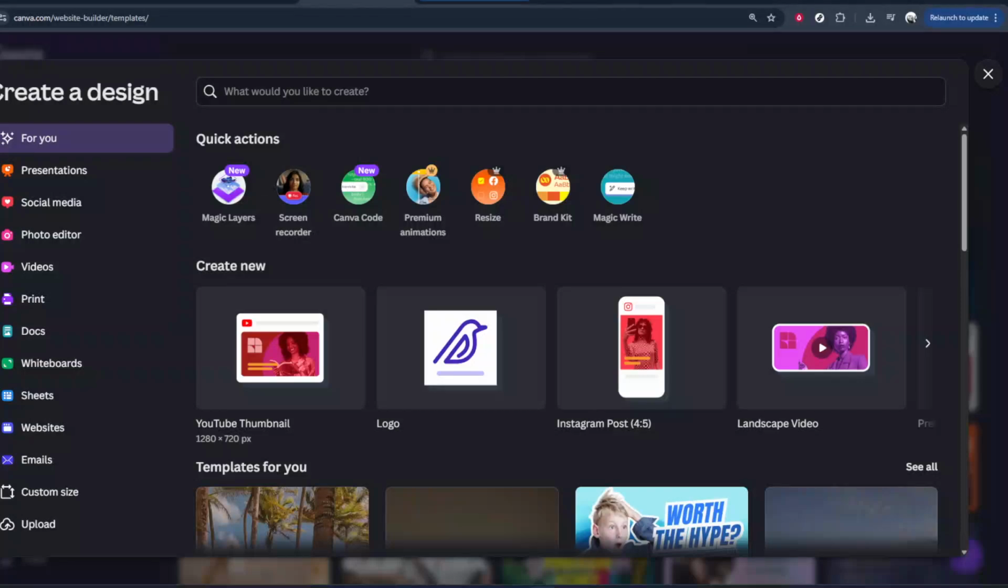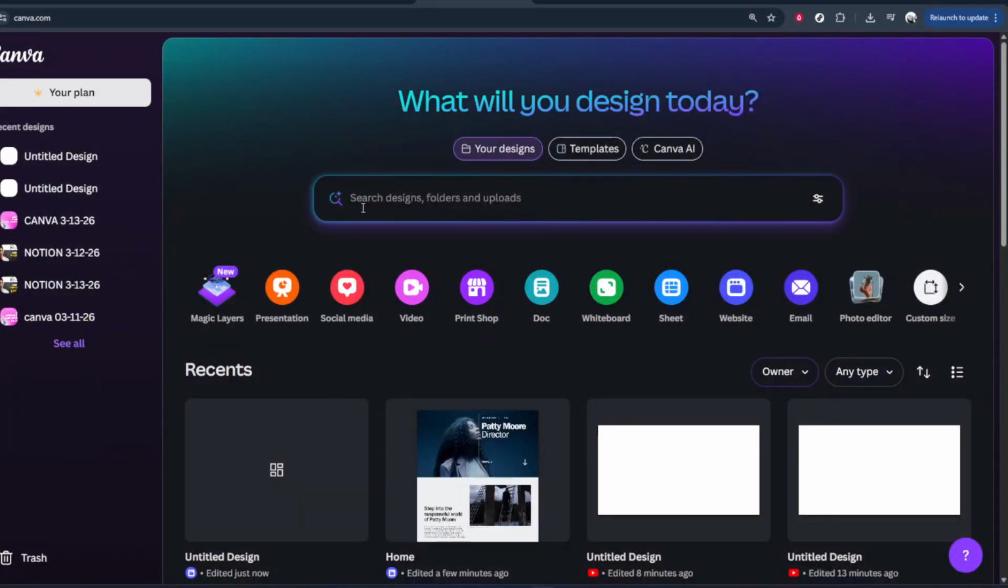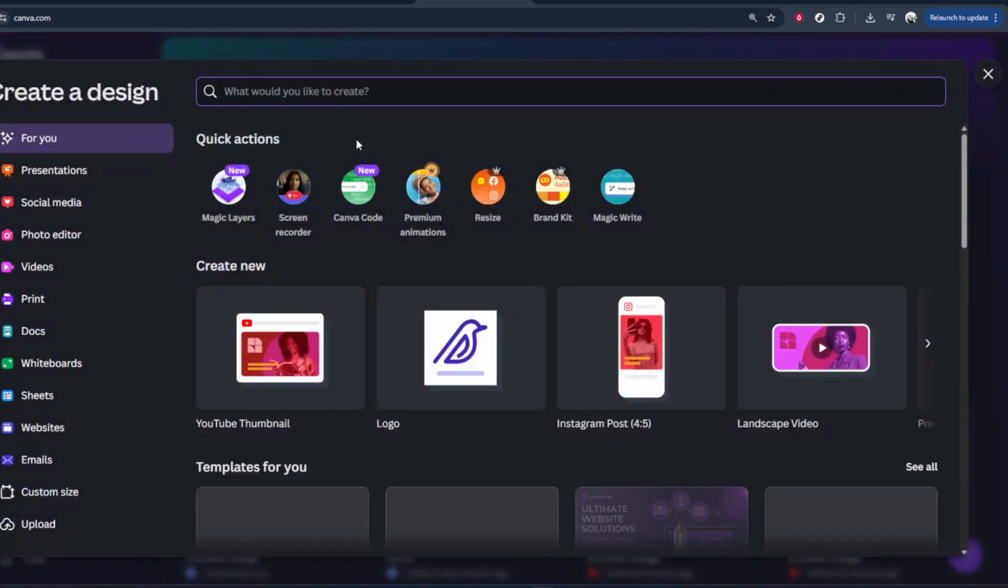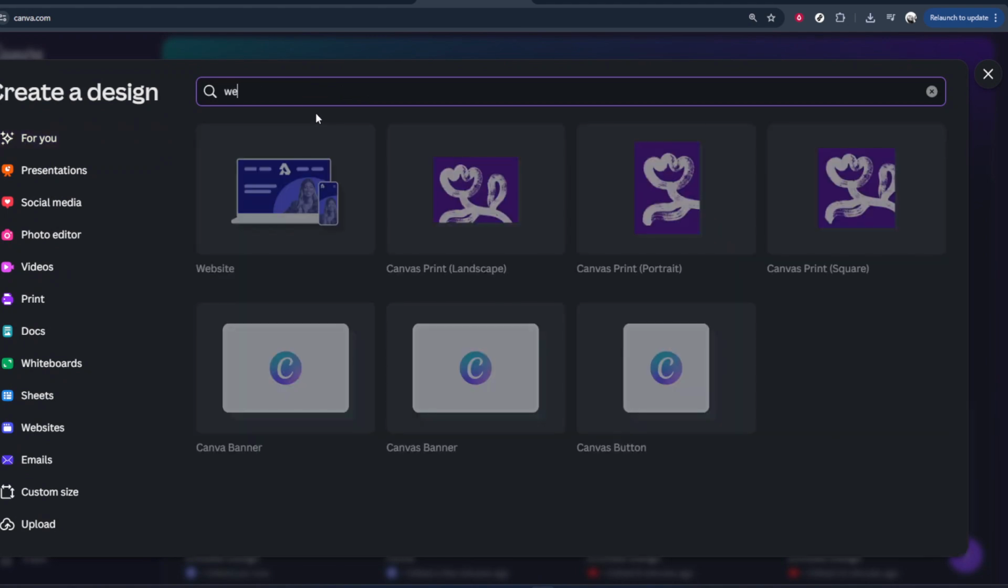In today's video, I'm going to teach you how to create a Canva navigation bar. By the end of this walkthrough, you'll know how to set up your layout, organize your pages, and preview your design so your navigation feels clean, professional, and easy to use. Let's start right inside your Canva design.